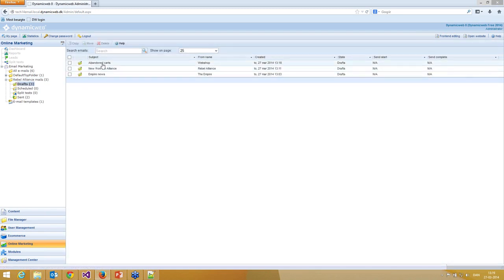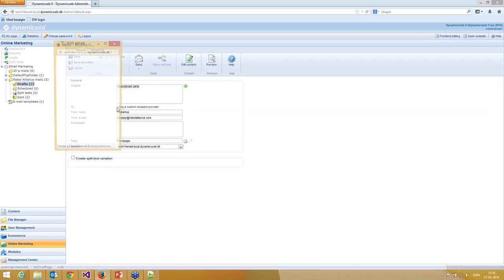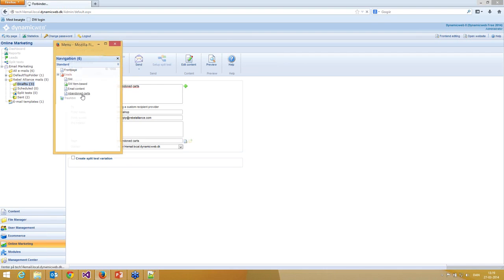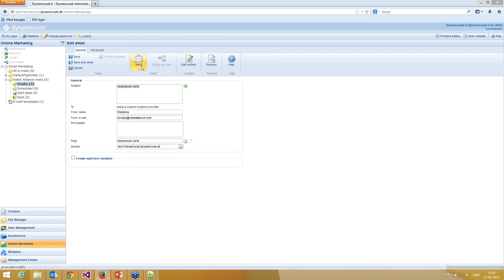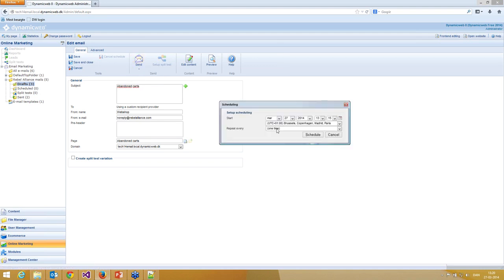So I have my draft, the abandoned cart. Just select the correct page now. I do that. And then I want to set it up as being a recurring email. I do that by selecting the scheduled settings, and I can say when do I want this to start? Maybe this is a campaign that runs for a month. Maybe it's something that runs forever. But it's something that I want to repeat at a given interval.